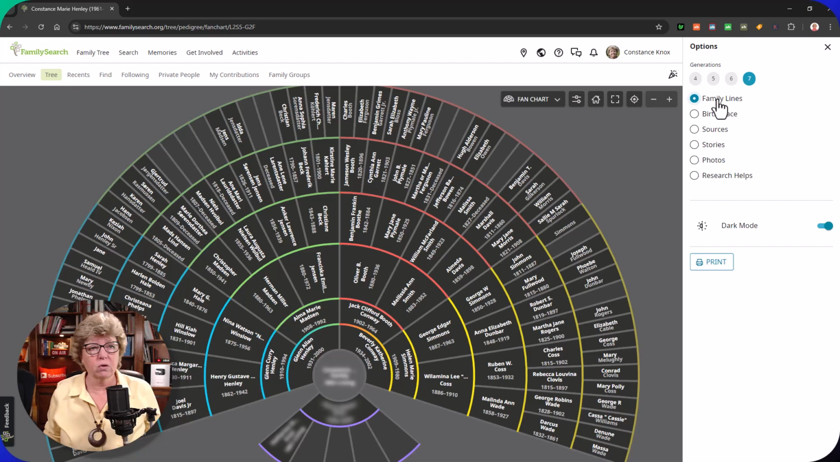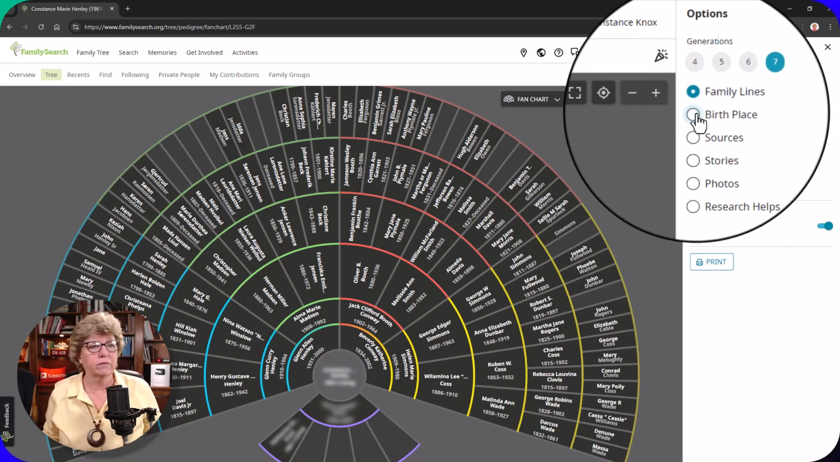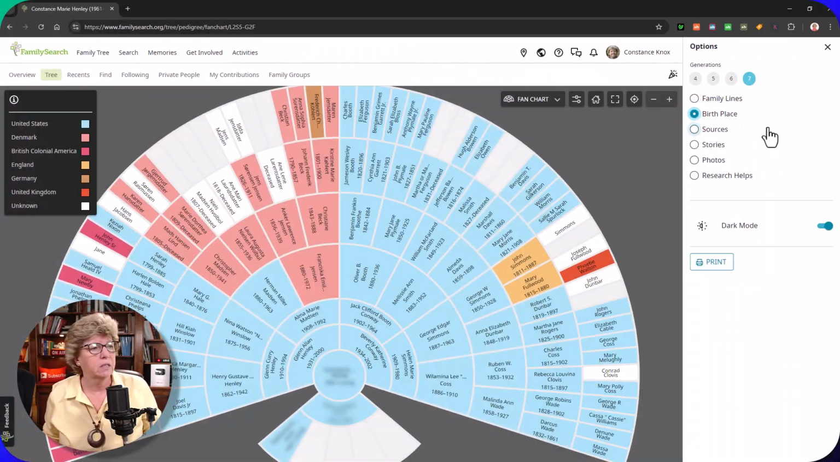You can explore all of these, but what's really cool is if you pick birthplace, now it gives you a colorized chart of the different birthplaces around the world of the different lines of your family, which is really kind of cool. So, for example, this pink area here, all of these people were born in Denmark. And so this whole branch of my family, 25% of my family, is Danish.